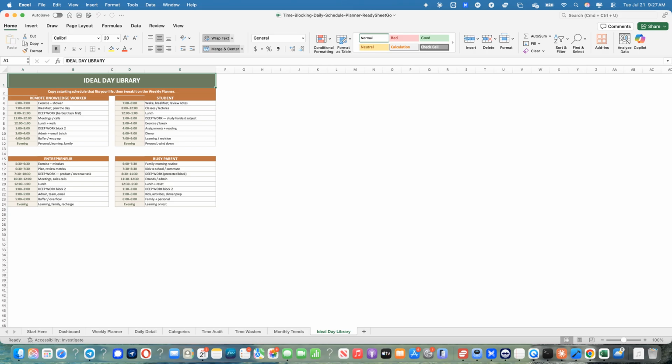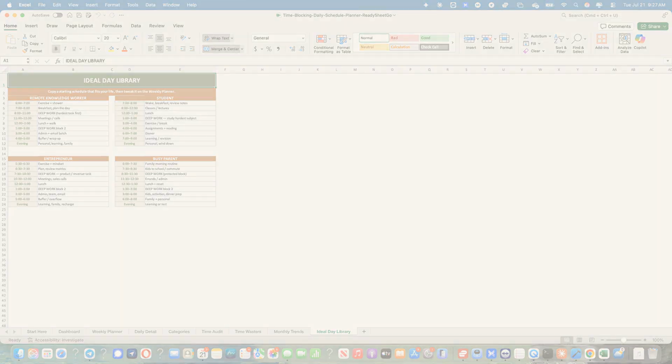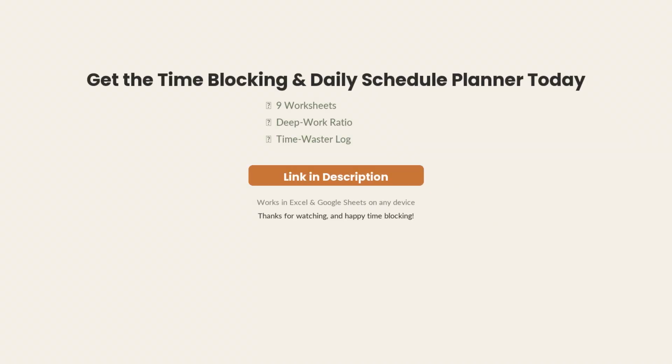A remote knowledge worker's day, a student's day, as starting points rather than a blank grid. That's the time blocking and daily schedule planner.